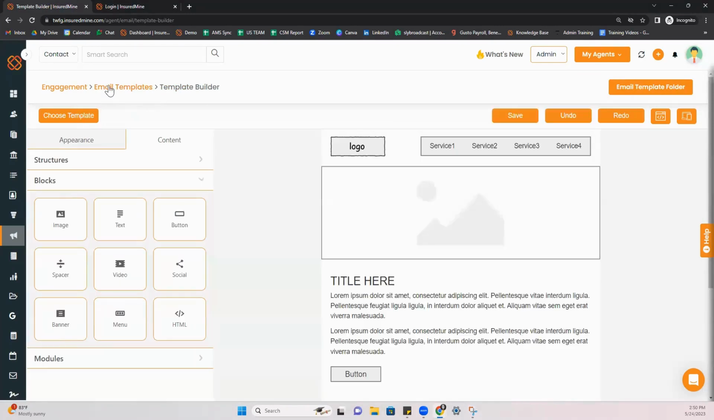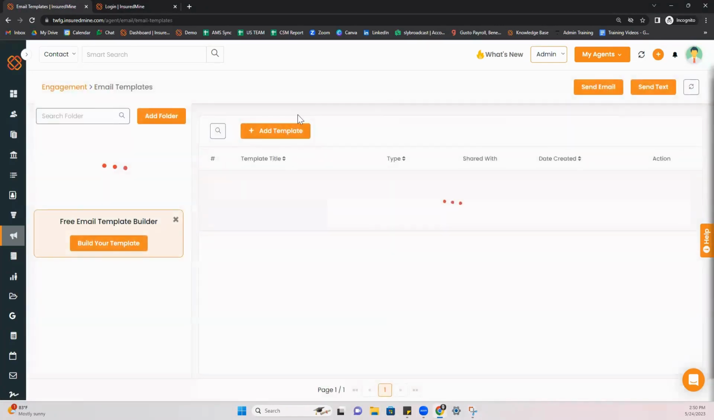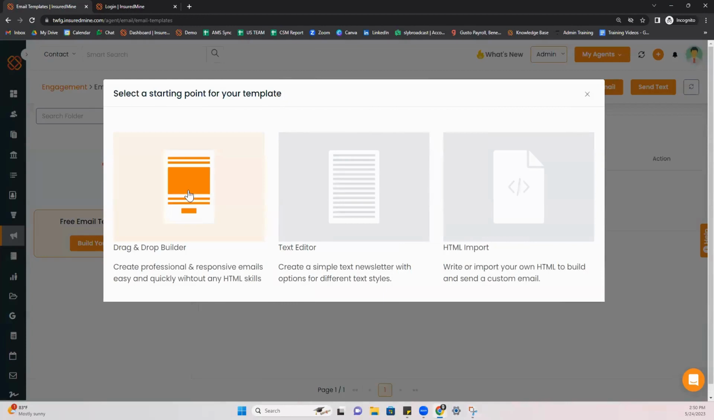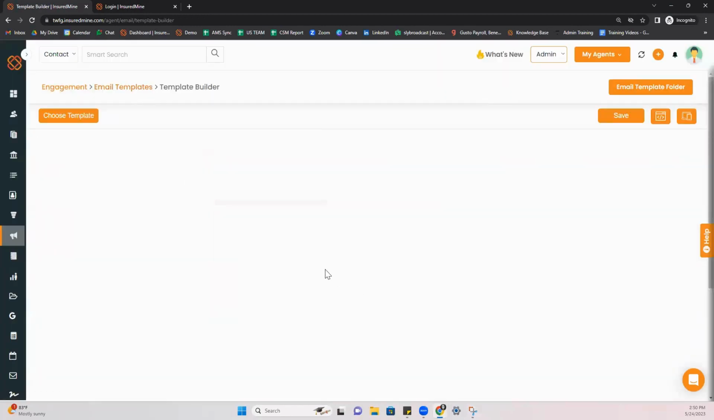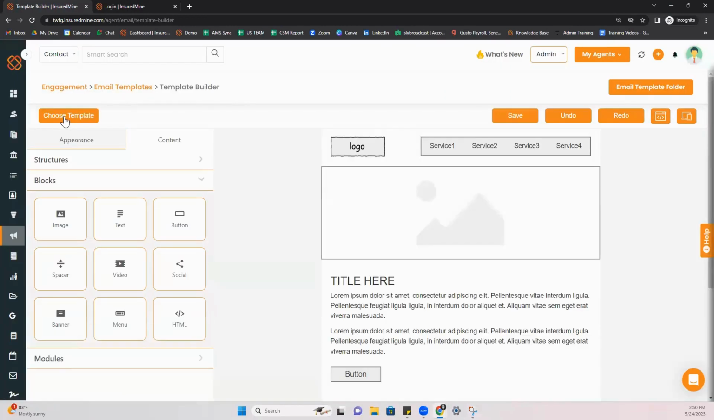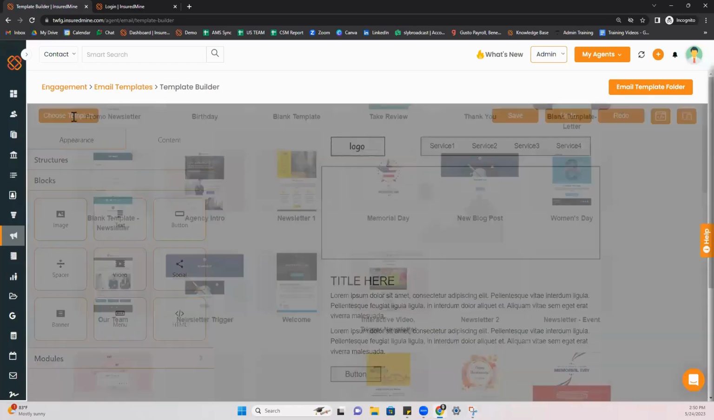You can either click on build a template to get here, or on the other screen where it says add template, you can click on drag and drop builder. This is where you're going to find the list of templates that InsuredMine has that Montserrat just showed you. It's going to be on the top left corner where it says choose template.